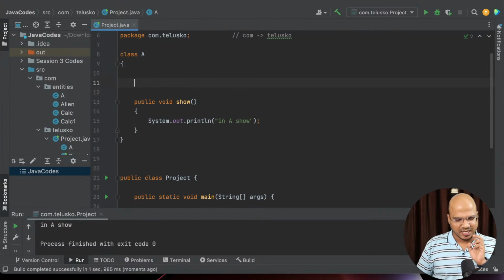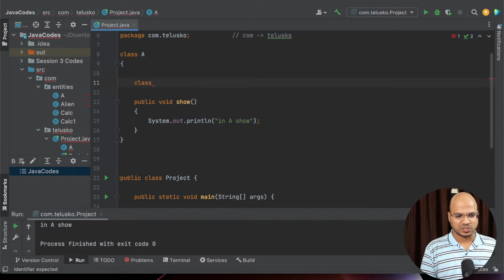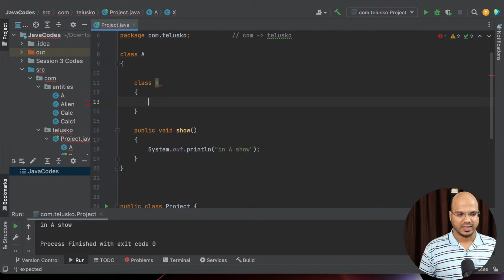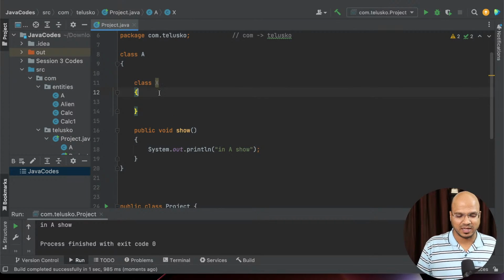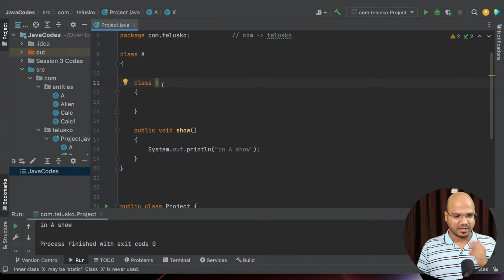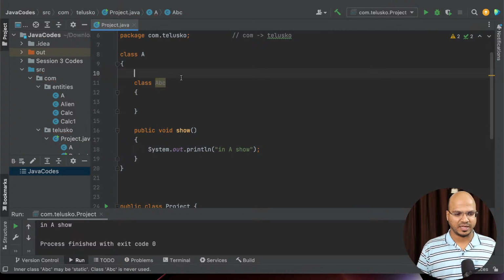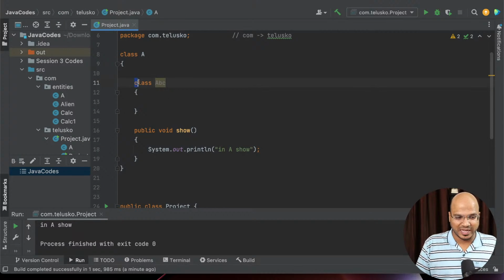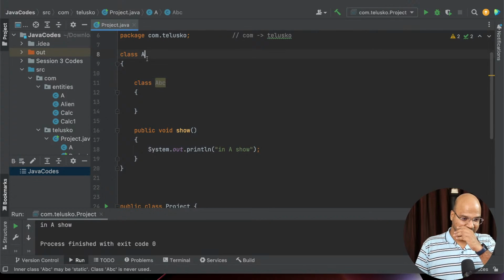Inside this class A, can I create another class? Of course, we can create another class outside class A. But can I create a class called X inside class A? I mean, of course, any class, not just the name X. Can I create a class, let's say ABC, inside A? You can see there's no error. So we have created a class called ABC inside class A.